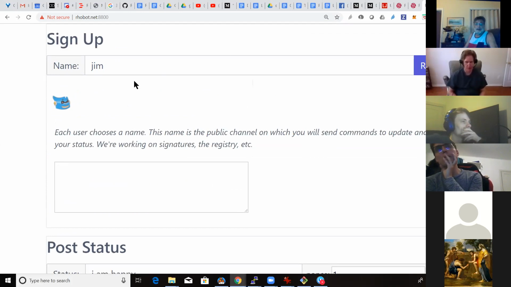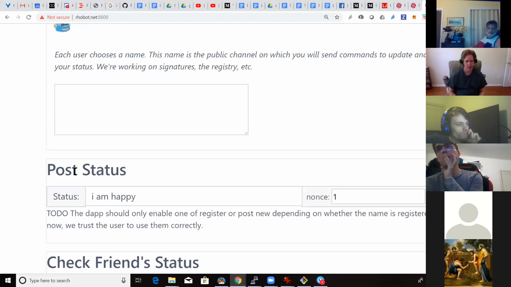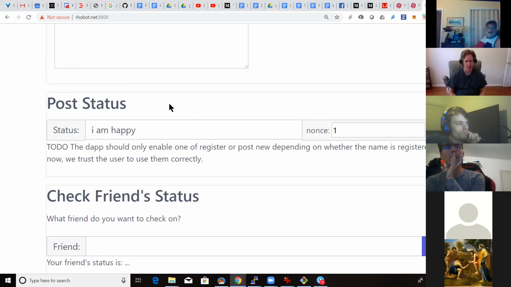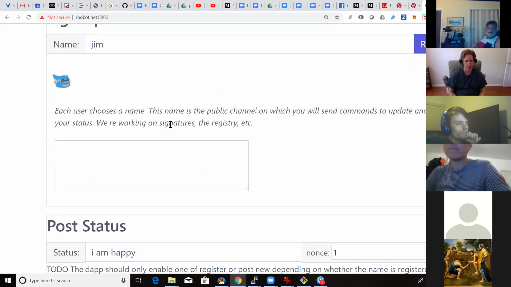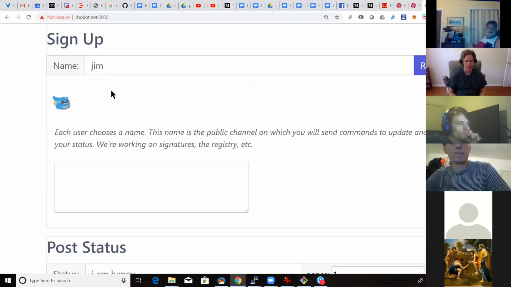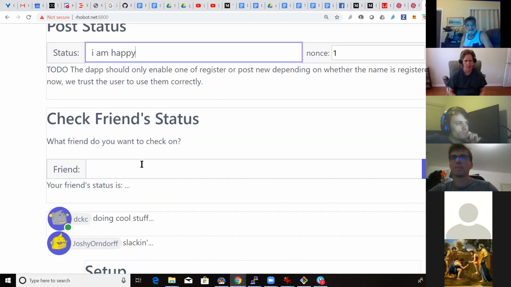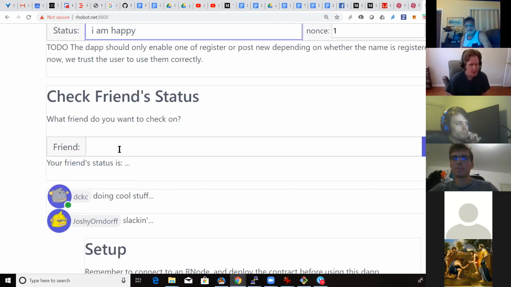Like I said, at one point in the past this was working. It didn't work properly. It used totally fake keys. It didn't do the signing or security properly at all, but it did the basics. It invoked the basic functions on the contract, so that you could sign up, post a status, and check the status of someone.